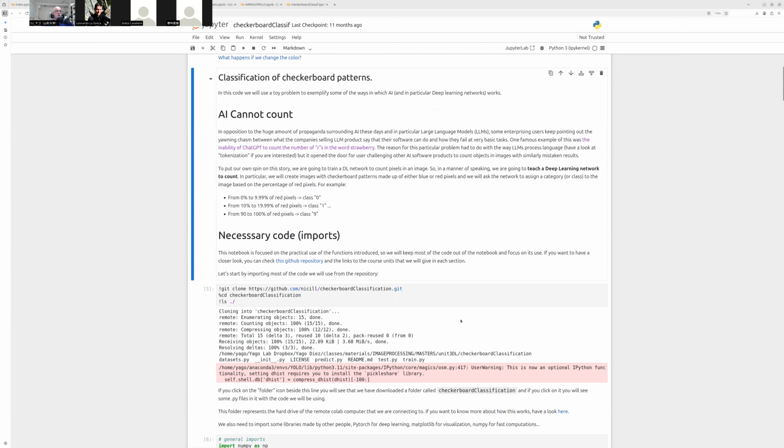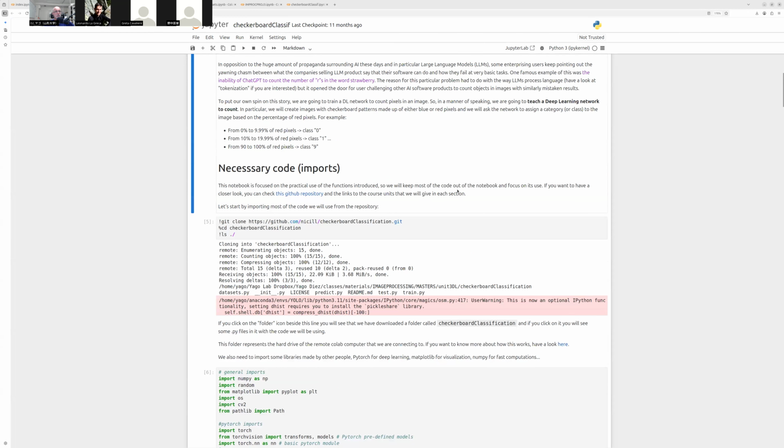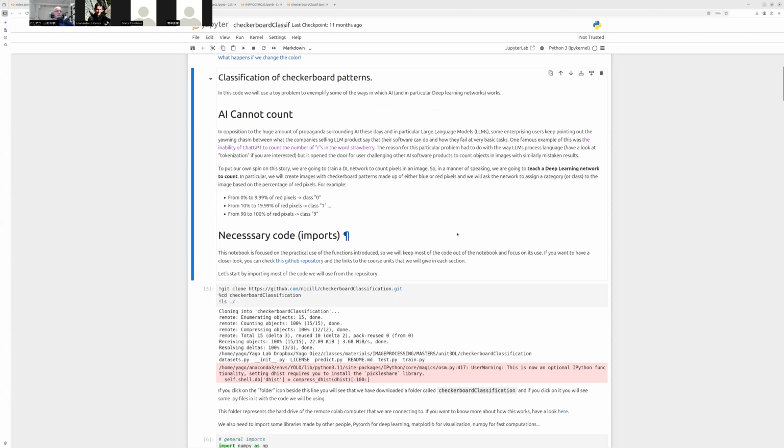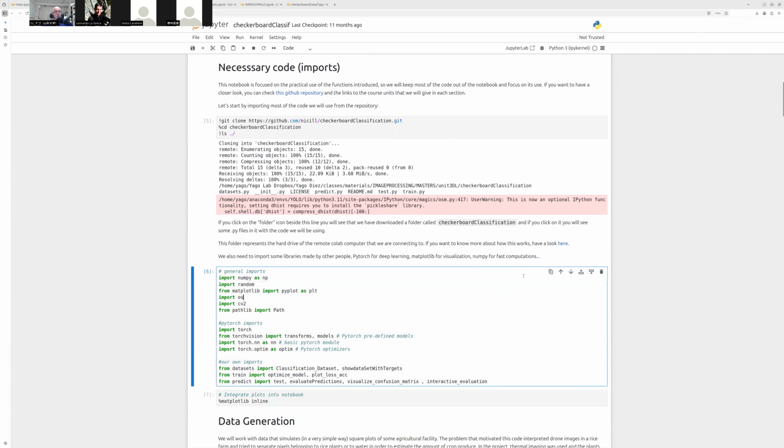So this notebook in particular started a little bit by making this provocation that artificial intelligence is not that intelligent because it cannot count. And here we are trying to teach a deep learning network to count something. Okay, so we already downloaded some code.